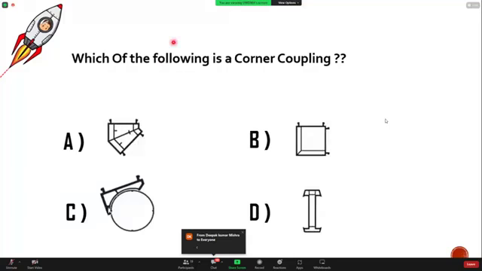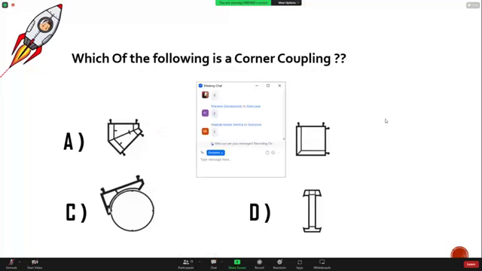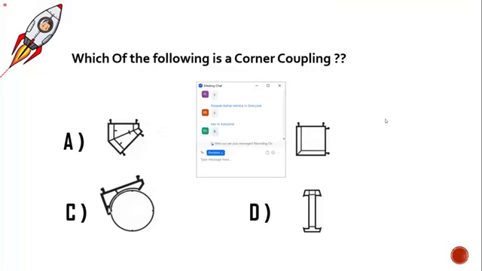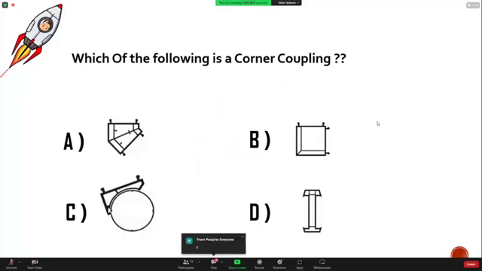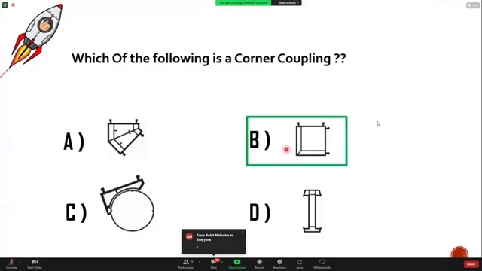Corner coupling, which is a corner coupling. Karan Shah, Subhadeep, Abhilash, Vikas Bansal, Praveen, Kamala, Shazad, Rahul, Ankit Malhotra, everybody is telling it's B. Yes, it is B, because it is the coupling which joins the windows at 90 degrees.